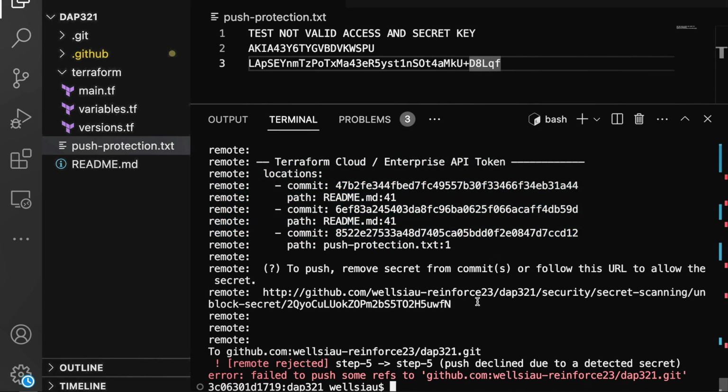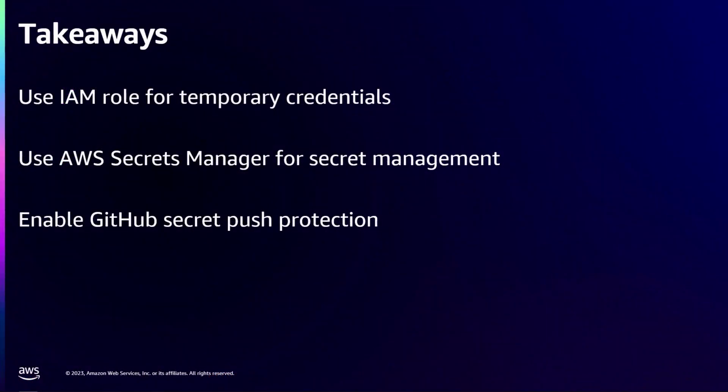It also detects a Terraform token, so any other secret push protection partners that Jose mentioned will be detected as well as part of this whole process. All right, that's our demo.